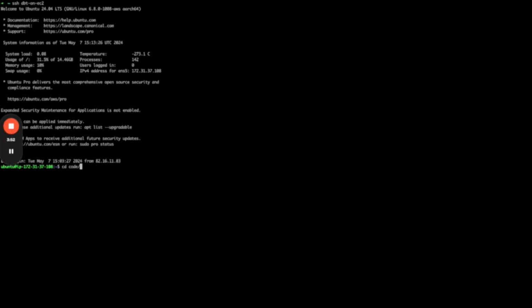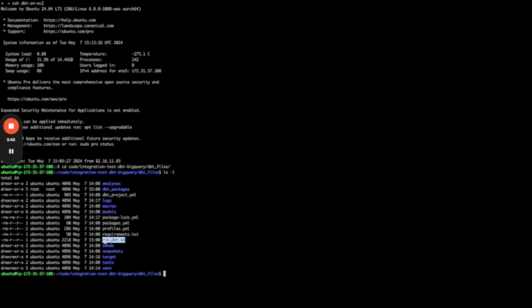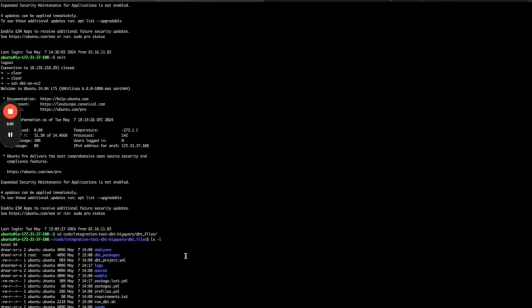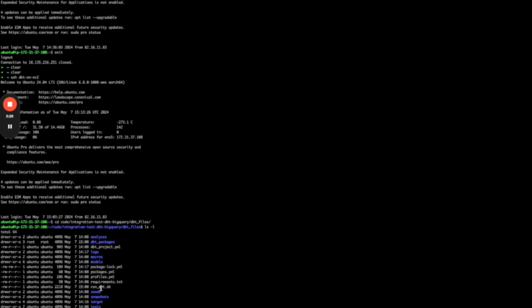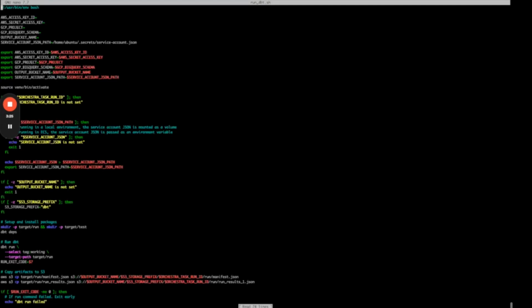And then I'm going to change my directory to code, integration test dbt BigQuery, dbt files. Here we can see I have my run dbt script. Here we can see the file run_dbt.sh. I'm going to open that up and take a look. In here, let me just move this for you. Here we can see the script that will run when we run the Orchestra task.